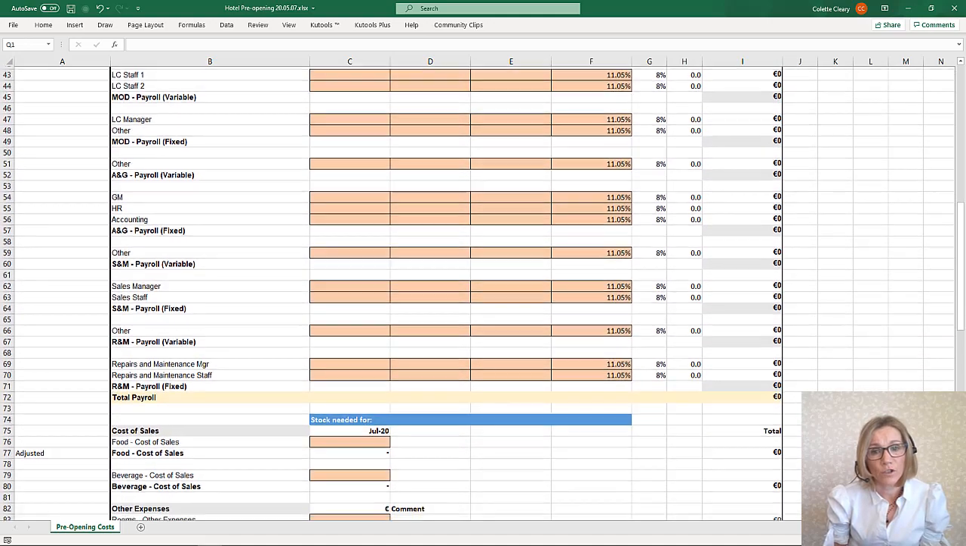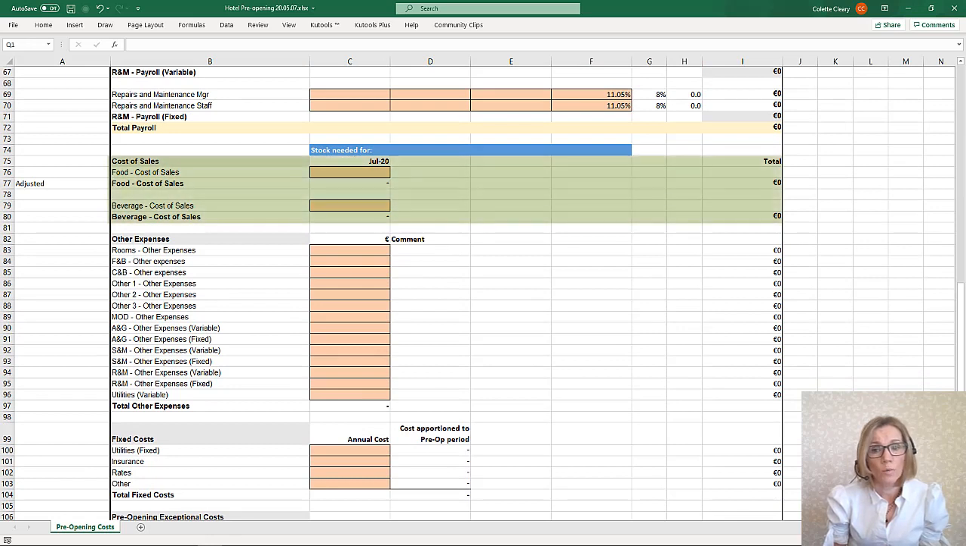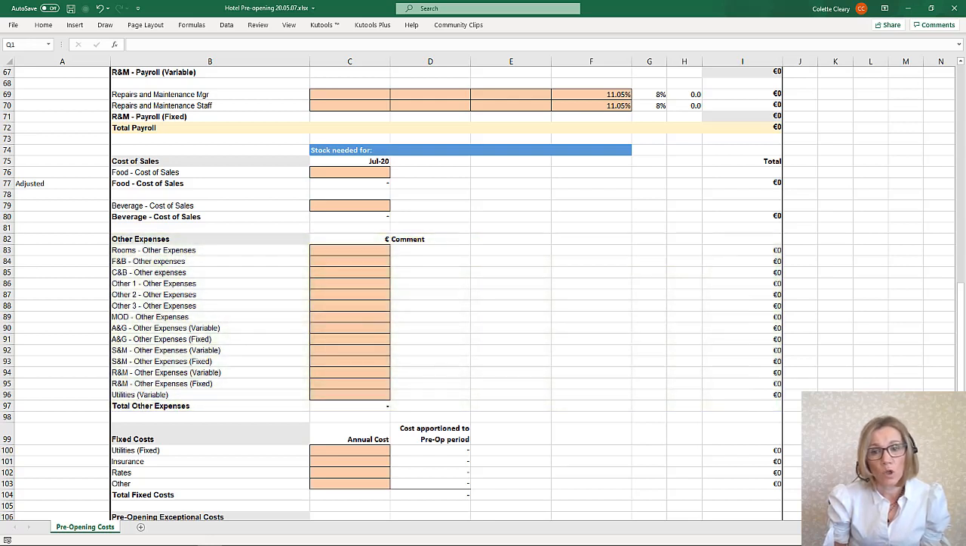The cost of sales for food, beverage, and other stocks, as per the relevant sector, will be entered here in these rows. Other pre-opening expenses are now entered here. These include other items that may be required to reopen the property, such as paint or materials for repairs and maintenance, paper, housekeeping, or other necessary supplies. These will all be entered as a euro amount.